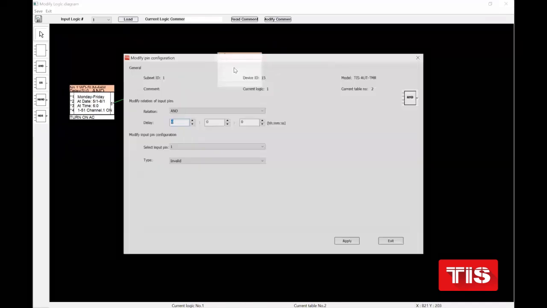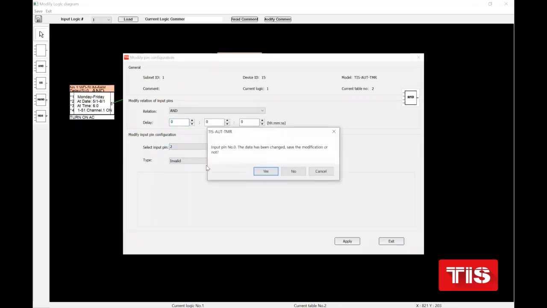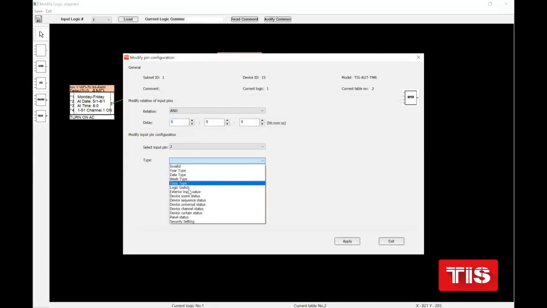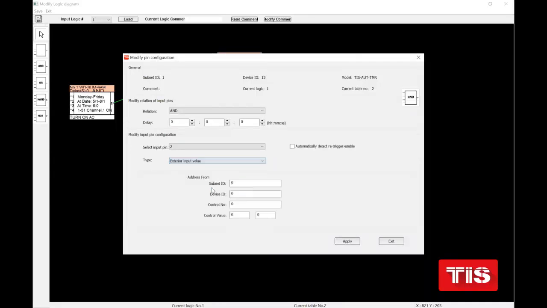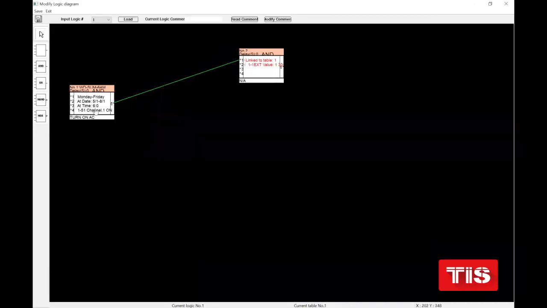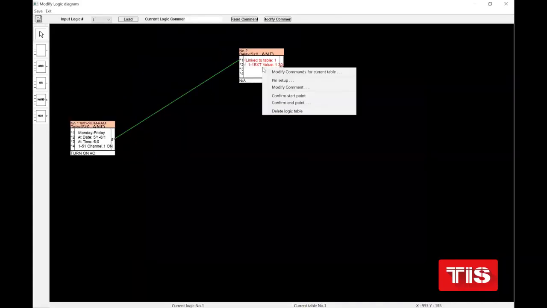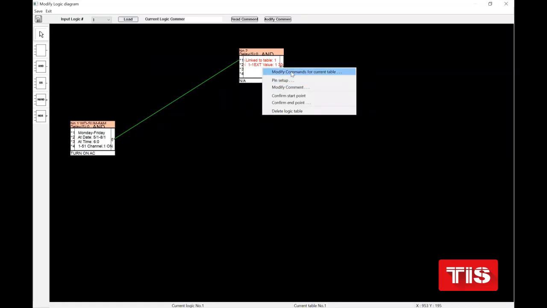Again, I need to program my temperature here because the pin number 1 is connected to the last table. 1, 1, 1. 1, 1 is the subnet ID and device ID of my Luna. 15. Apply. Okay. Yes. Now these 2 tables connect to each other, and I put my command here.